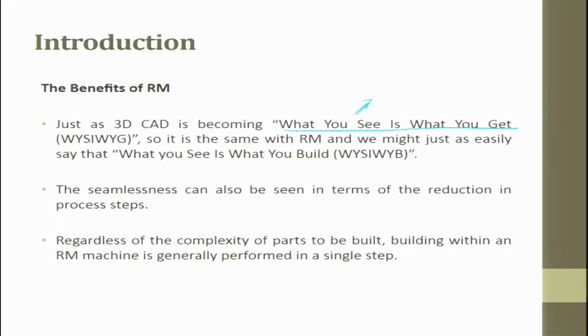And this 3-dimensional image, directly when you feed it into the CAM system, you don't have to draw, it directly gives you the XYZ coordinates. So, today CAD has become very advanced, CAM has become very advanced. So, today people use this acronym, what you see is what you get.